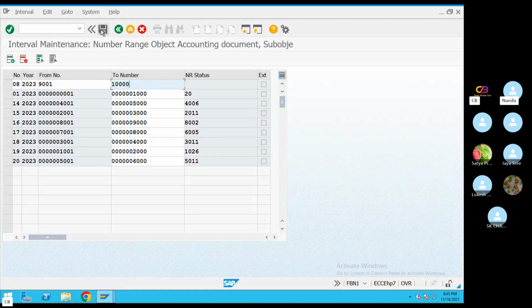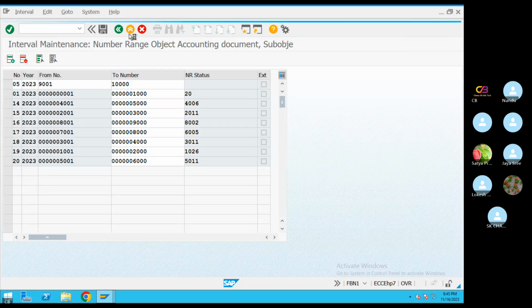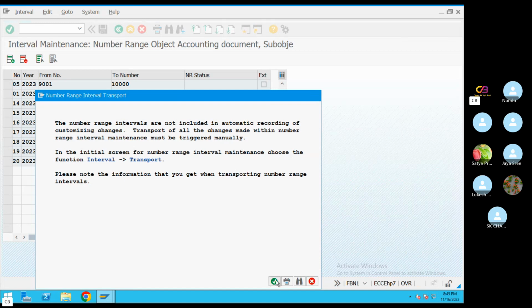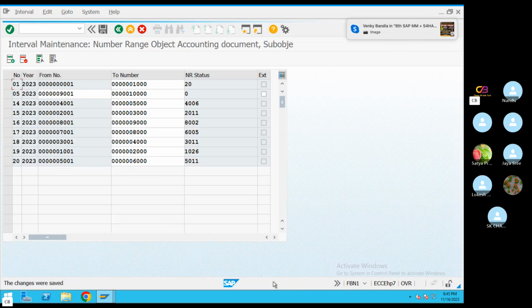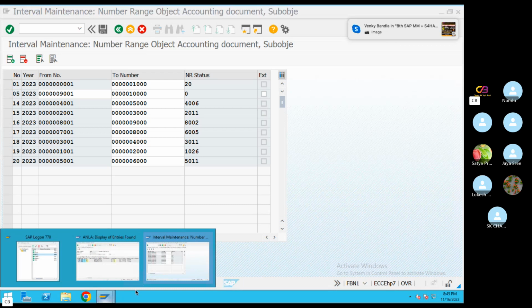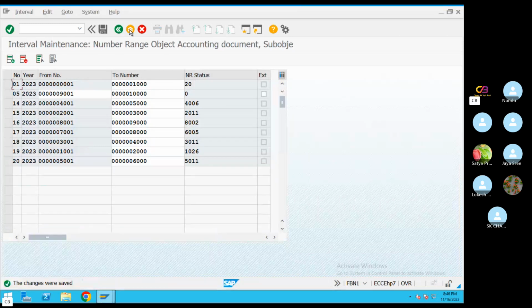Sir, give 05. Okay, save. Okay, so like this we can identify the errors. If you do this activity in the test mode, you can easily trace out the error. So that is the reason we do this activity in the test mode, so we can easily trace out what kind of error we are getting.